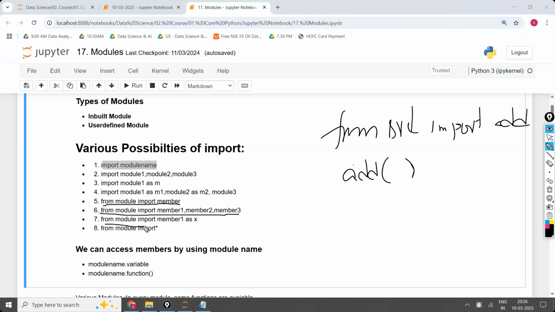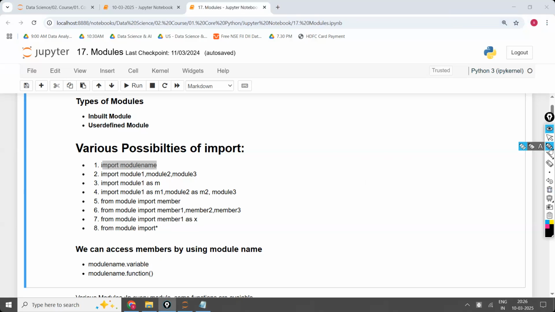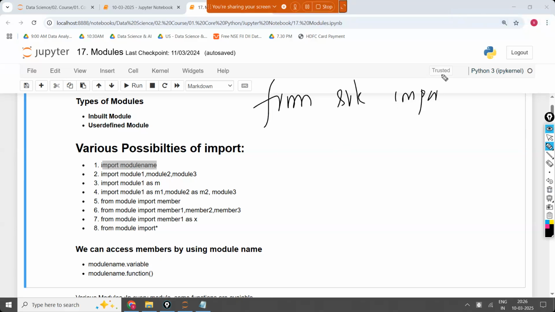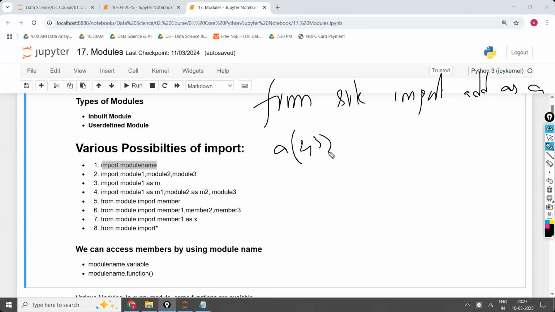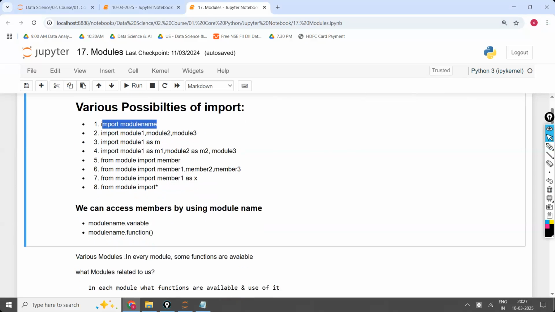Next, from module, you can import the member as a shortcut. For example, see here, from srk I'm going to import add function as a. Now if I have to use the add function, what do I have to write? A of 2, 3. Simple. Instead of add, wherever you have to use add, the shortcut is a. Is the point clear? So you can import shortcuts.